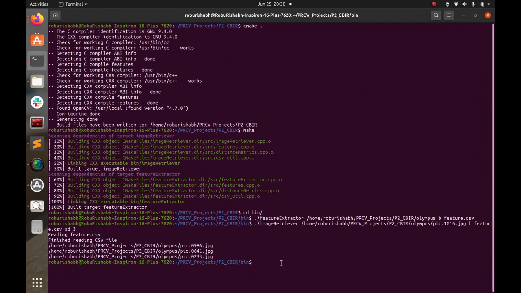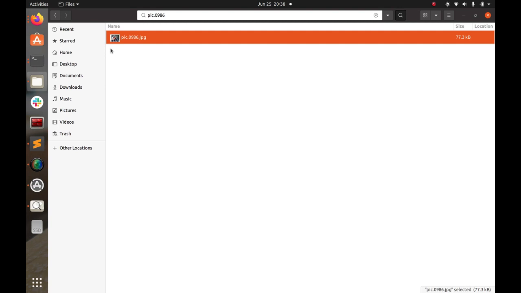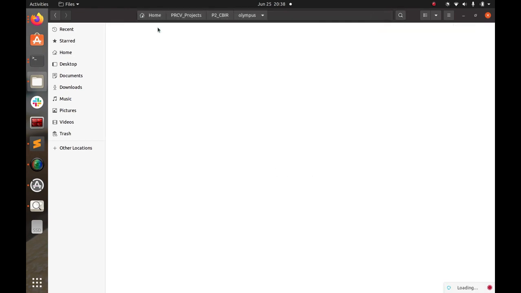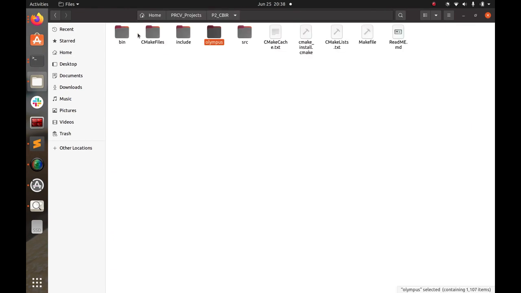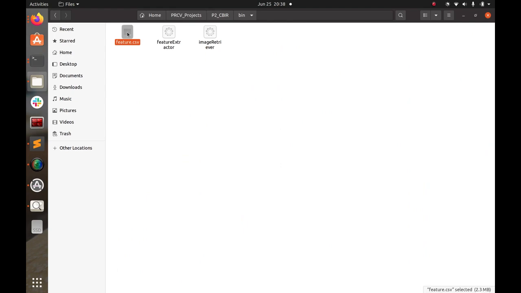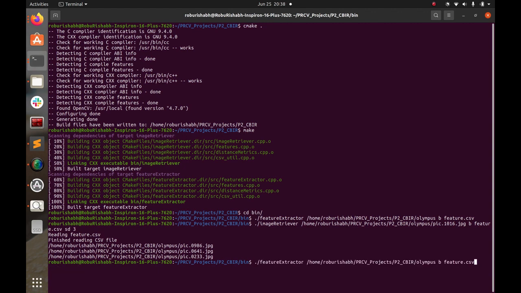Let me take one more example with histogram matching. Now I'll go back to my bin and delete my feature.csv file, and I will generate it again. Here is my feature extractor, and instead of baseline, this time I will take HI, that is histogram matching.